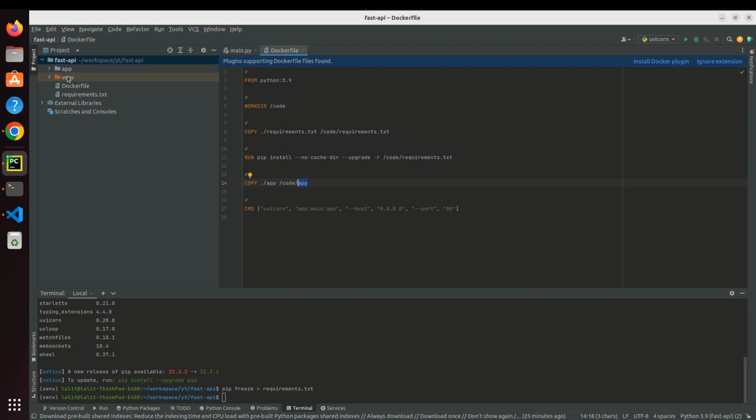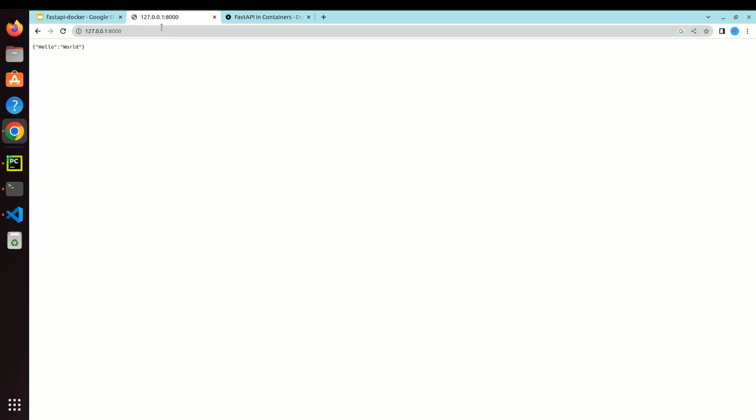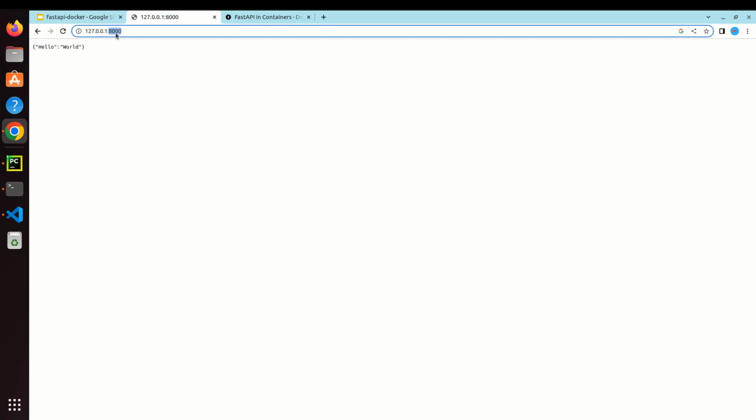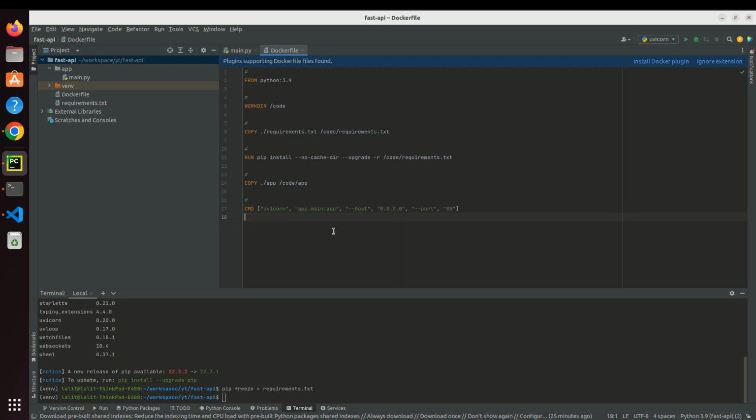So whatever we have under this folder, it's going to be moved and pasted under this code slash apps directory, right? After that, it's going to run this FastAPI application with the help of uvicorn. It's going to use port 80 in order to run this FastAPI application. If you remember, when we ran this FastAPI application earlier, we were using port 8000, right? But now we are using port number 80.